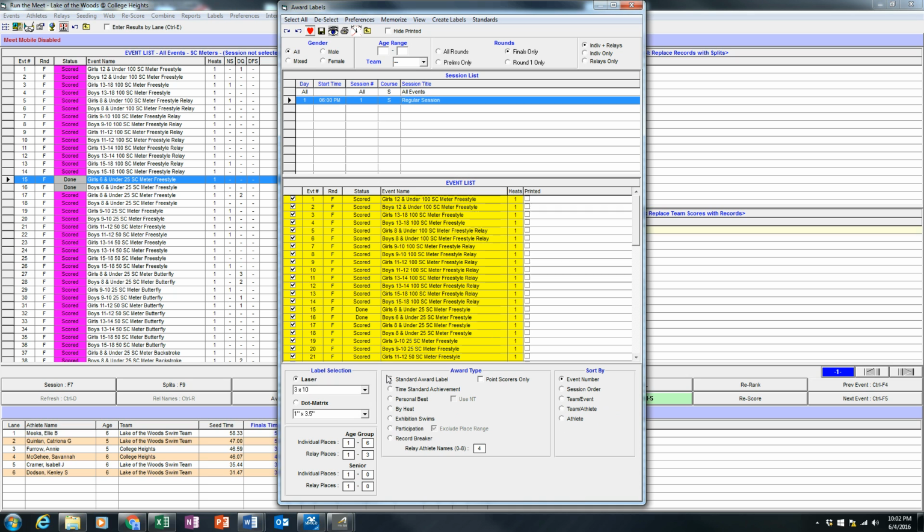So what we want is a standard award label, sorted by event number. These are going to be 3 by 10 laser awards. The first time you do this, it's worth double checking that individual places are 1 through 6 and relay places are 1 through 3. Also, at the beginning of a meet, you need to make sure the relay athlete's names say 4. There are 2 events at the end of the meet, 65 and 66, where we actually print 5. And so a lot of times if you don't reset that from your previous meet, it'll still say 5, and then you'll end up with extra labels when you print your relay labels.